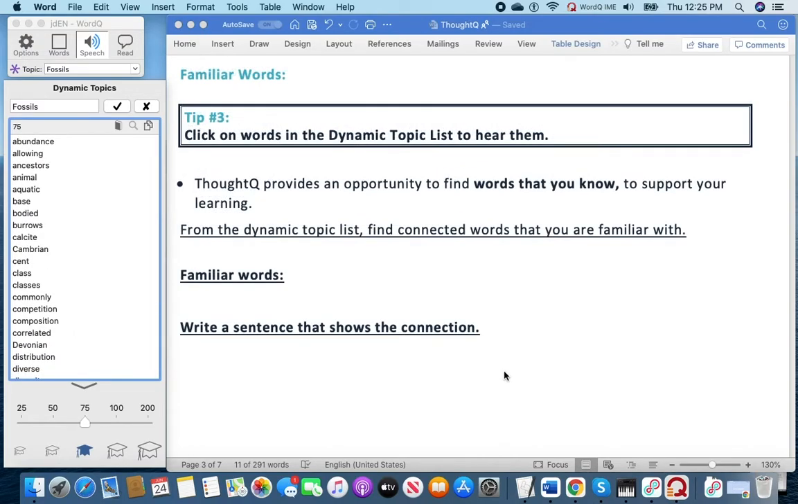As I mentioned earlier, the very first thing students will do is begin to recognize some of the words in this box that they are familiar with. So our tip number 3 states that you should click on words in the dynamic topic list to hear them. Remember, accessibility first with Quillsoft. Everything we do is about accessibility and giving people who struggle with writing an opportunity to not only read or access text that's on the page, but also get the assistance to begin writing. So when I click on some of these, if I don't know what that says, I can just click abundance. And as soon as I click, I can hear that word. So now I know. Aquatic. Excellent. So my task is, from the dynamic topic list, list and find connected words that you are familiar with.